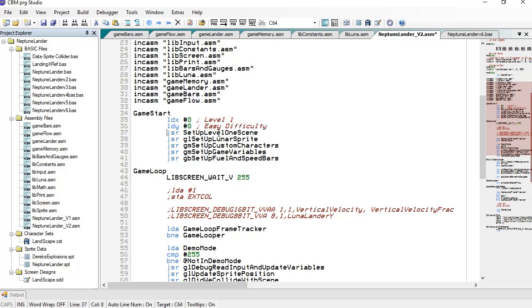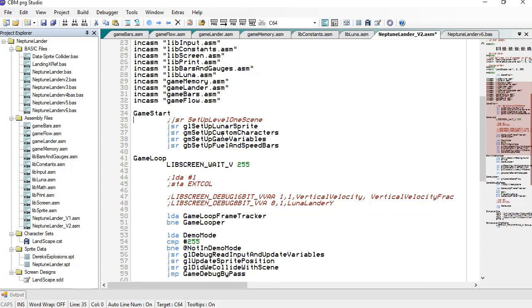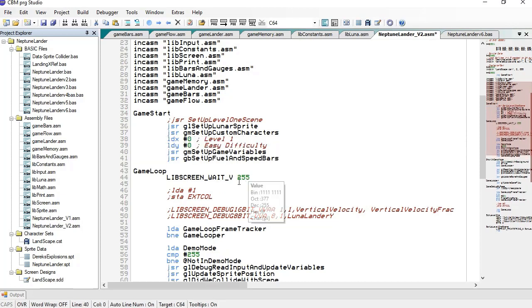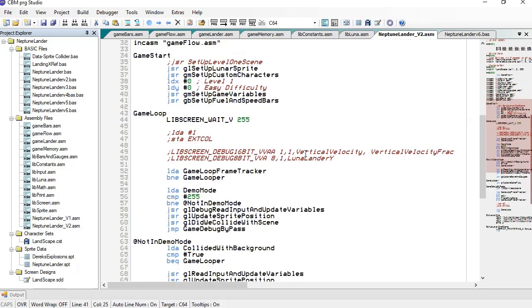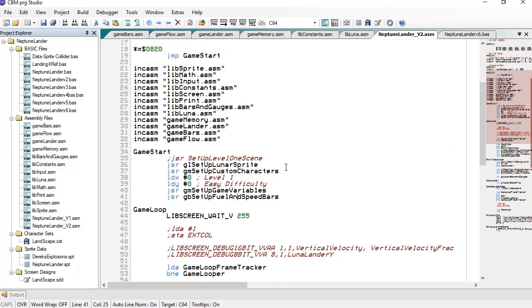We don't need that because the scene's been set up when we do this. So we set up the sprite, set up the custom character, set up the game variables. So this little lot should be moved to here. That's when we're using it. And then we set up the speed bars.